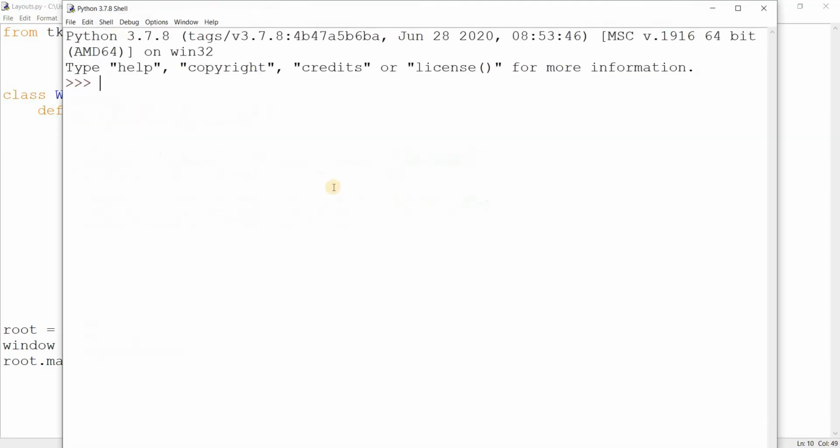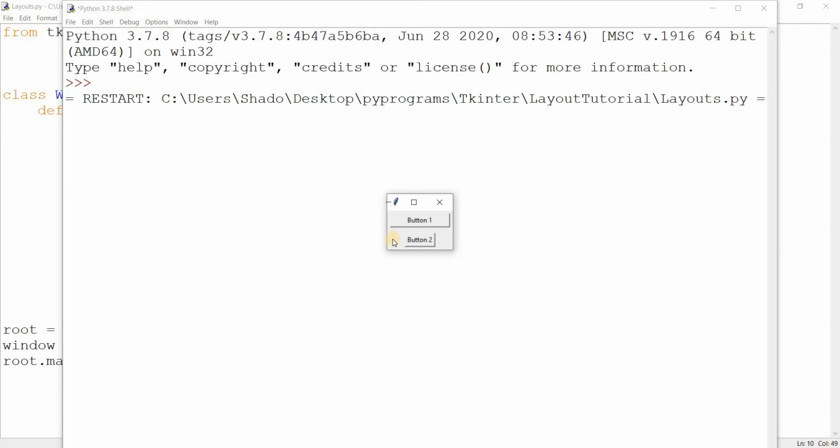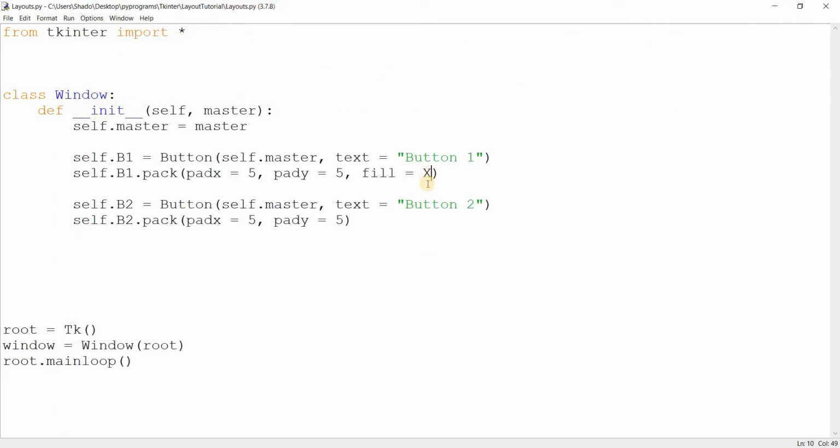Use that space. So over here, you can clearly see that there's some space to the right and the left of the button. So when you do fill is equal to X, it expands in the X direction and uses up whatever space is available. So that's what fill basically does. You can do fill Y for the Y direction, or if you want both, you can do fill is equal to both.